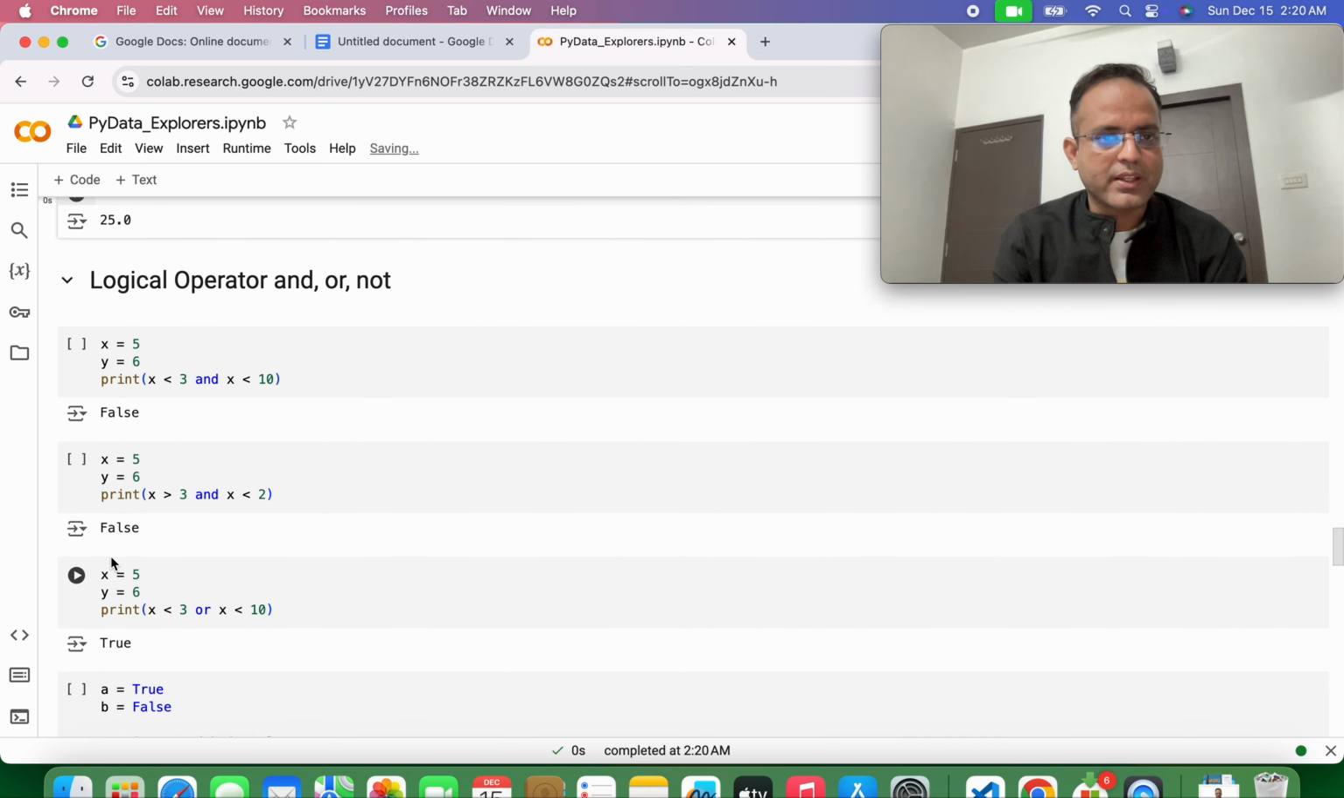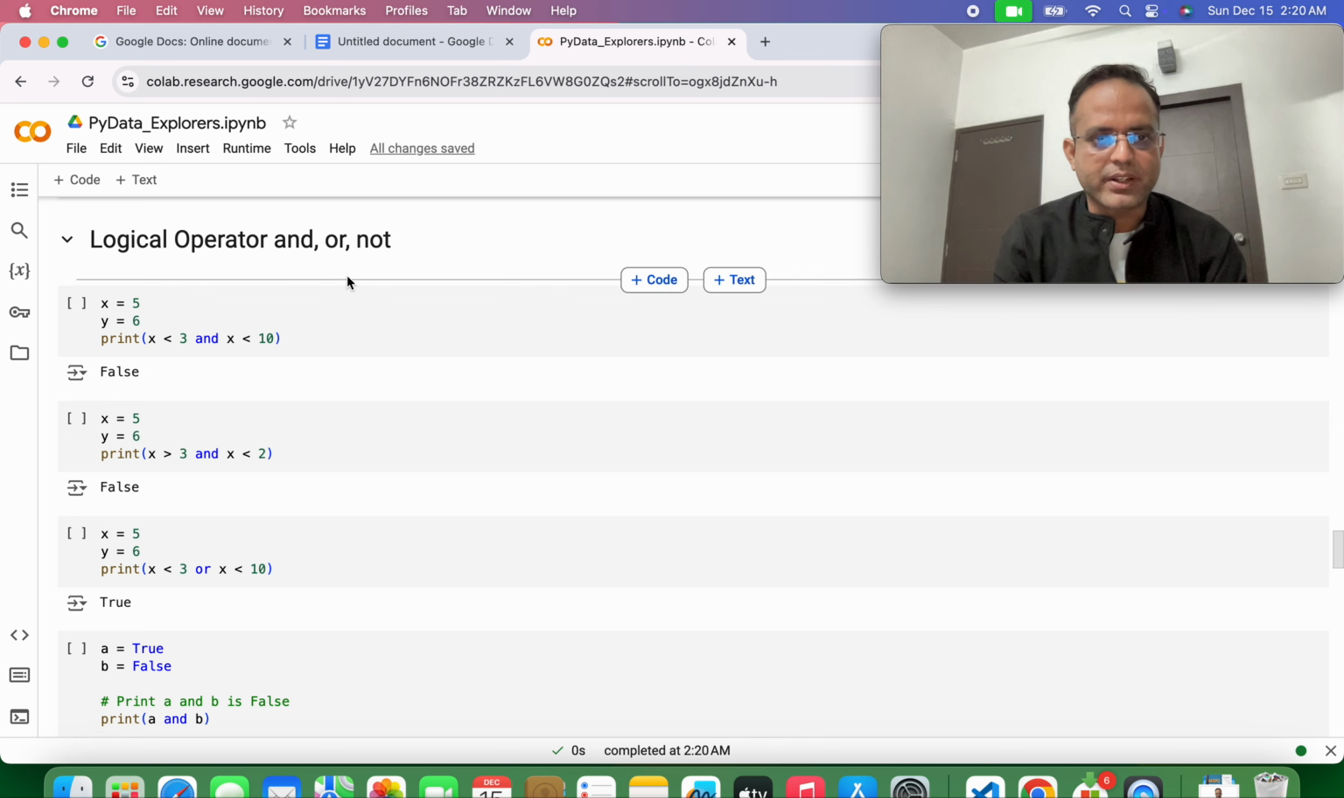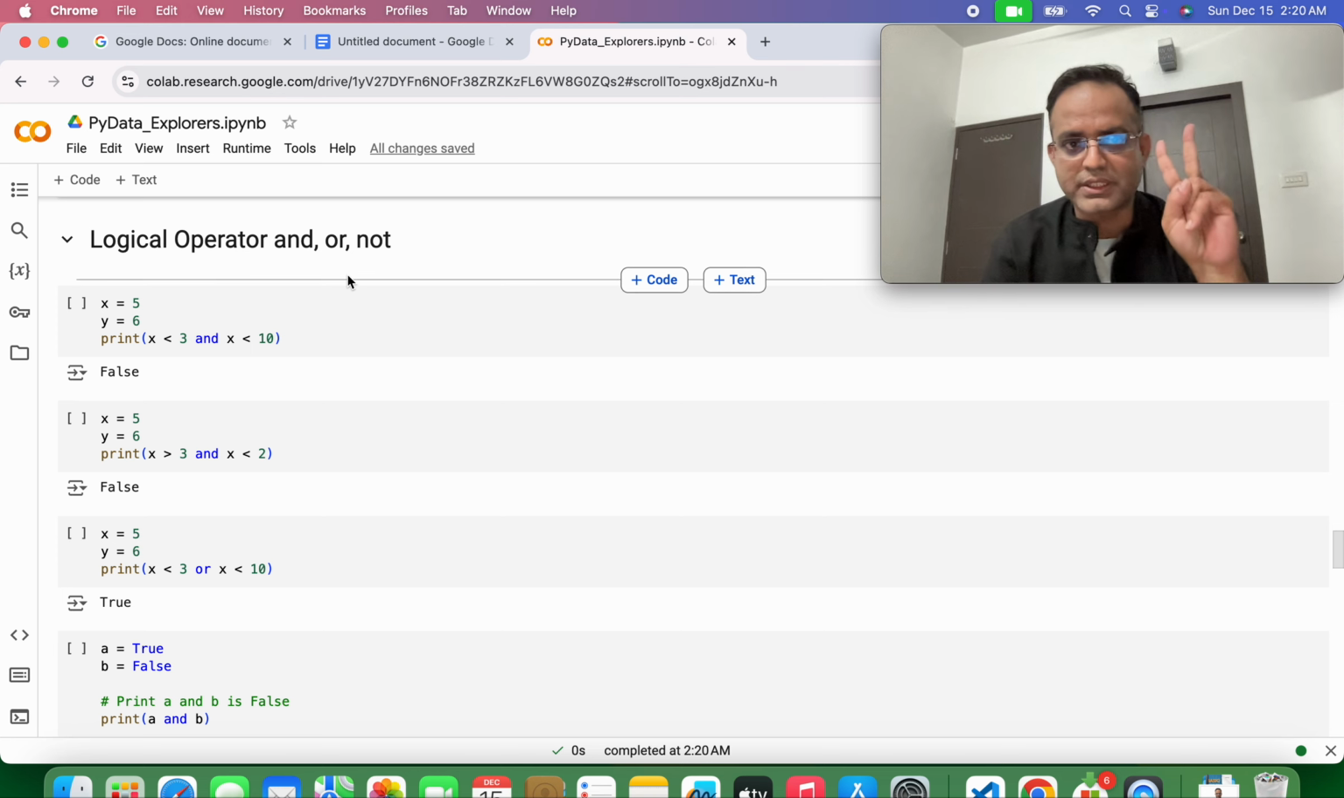Next topic will be the logical operator. There will be three logical operator conditions. One is AND, another one is OR, and the third one is NOT.